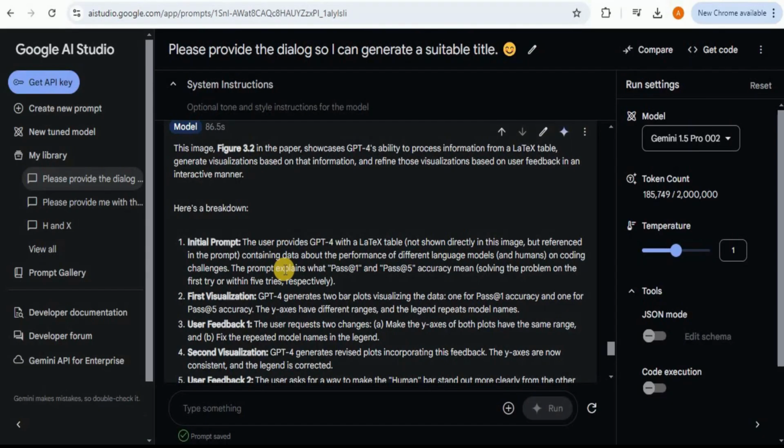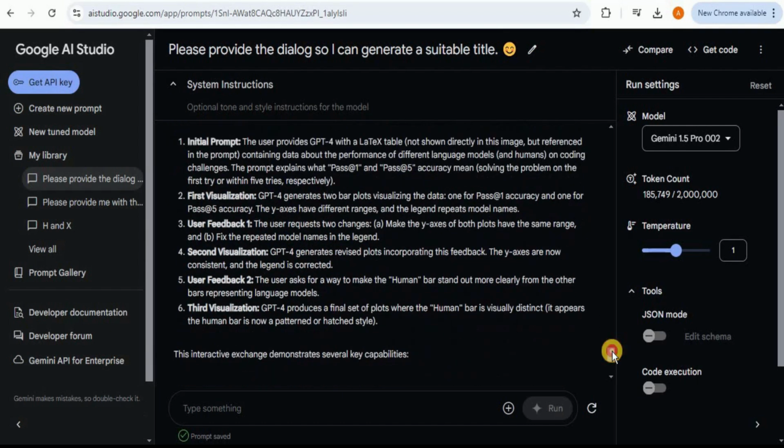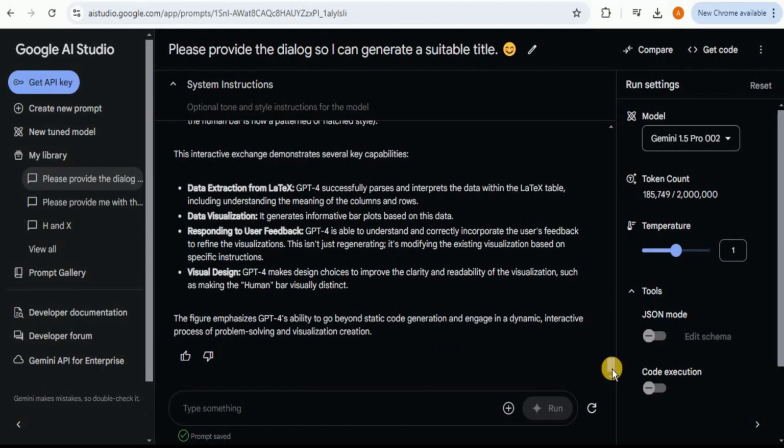So I'm highly impressed that out of a vast number of images which were present inside the paper, this model managed to identify the image correctly and provided us the correct image number for that figure. And it has also provided us a good explanation of what is actually happening inside the image.